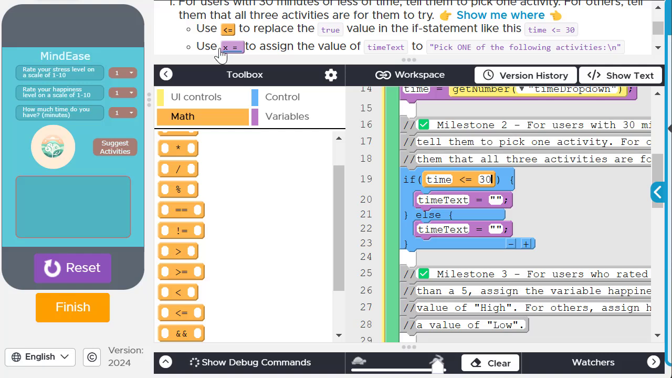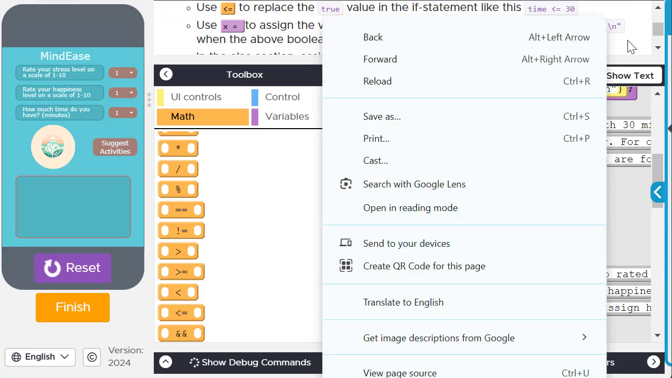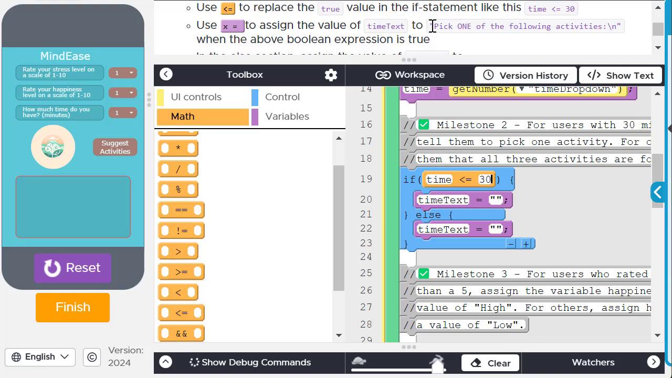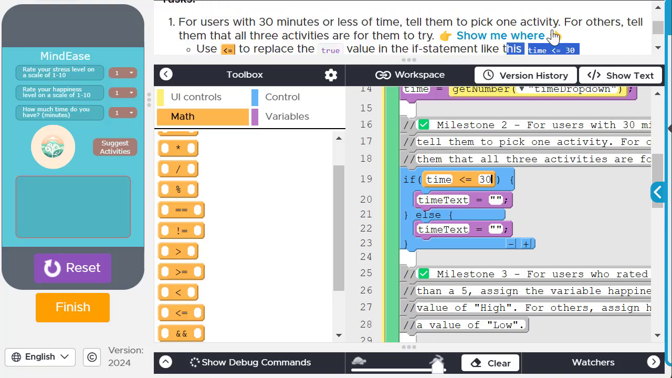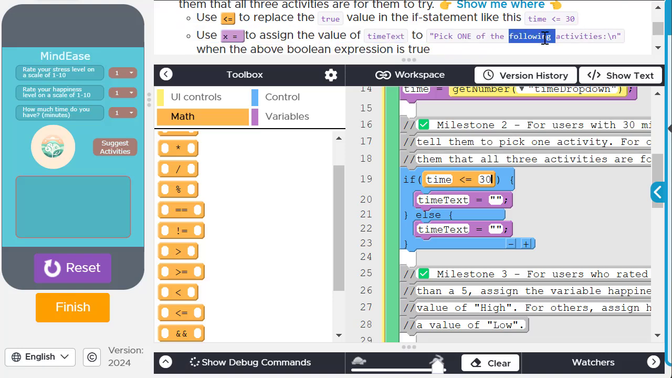Use the assignment block to assign the value of time text, we're looking right here on line 20, to pick one of the following activities, colon, backslash n. I wonder if we can copy. So I'm going to try to copy that. I don't know if it'll work or not. I'm not having much luck. But if you could copy that phrase, then maybe you could paste it right here. I'm just going to type it after I close this toolbox.